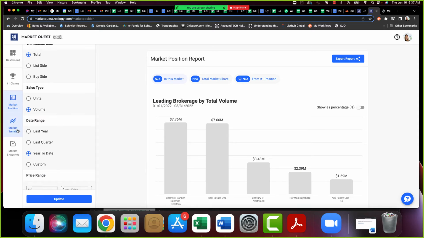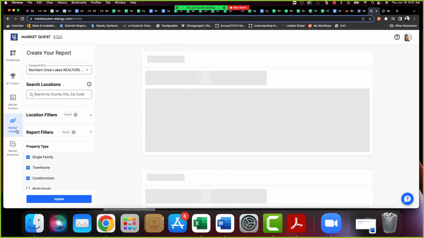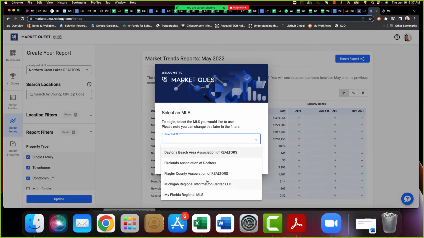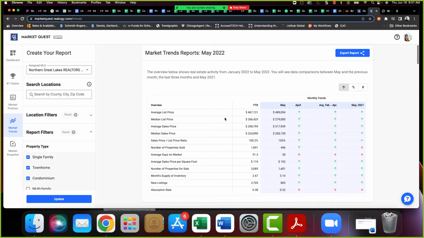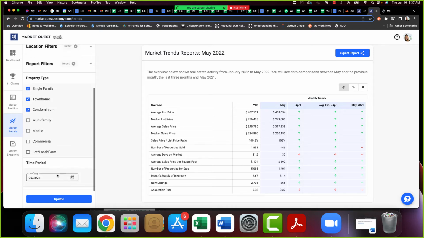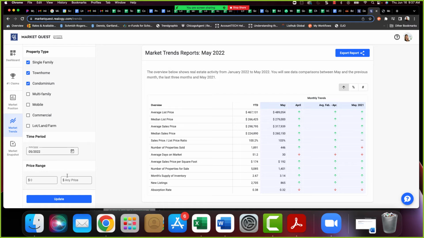So the next option here is market trends. Again, our friendly little box pops up just to make sure we're paying attention to life. And this is going to give us our trends. So this particular report is May 2022. But again, you can choose to filter however you want: zip code, type, property type, and time periods. And you can also do price range.